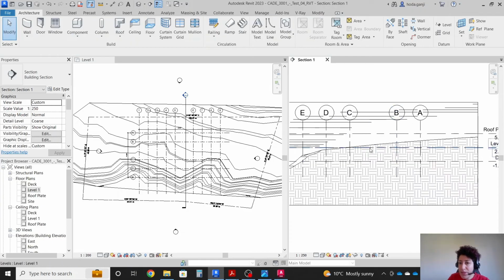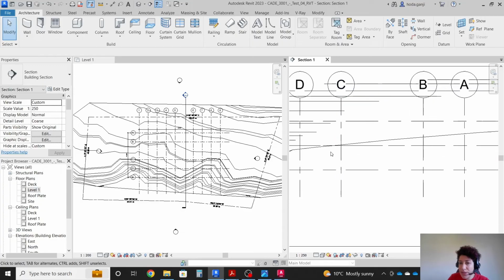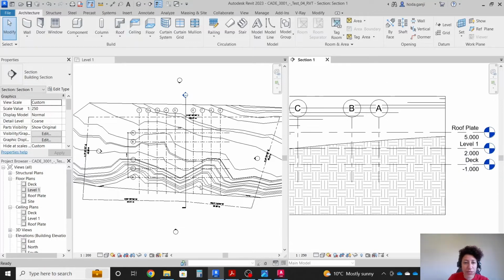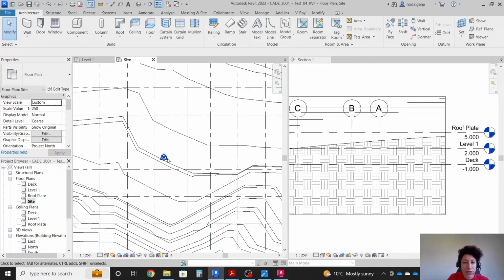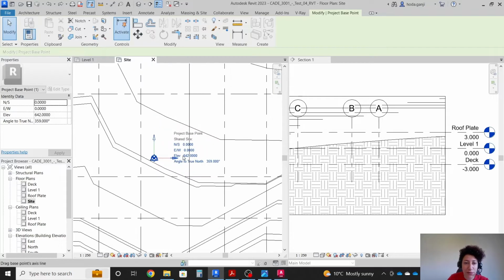Now this is a better location for my level 1, according to this section. We always want level 1 to be at 0. That makes more sense, so I need to go to my site level. I want to go here instead of 640. If I move this to 642, as soon as I put 642 instead of 640, that level 1, instead of being at 2 meters, is going to be at 0. That's what we want. That's now better.